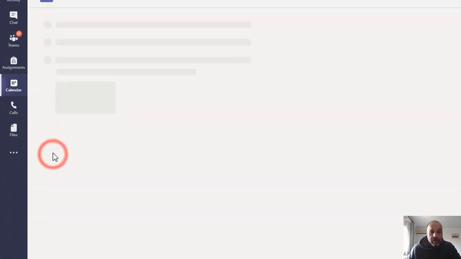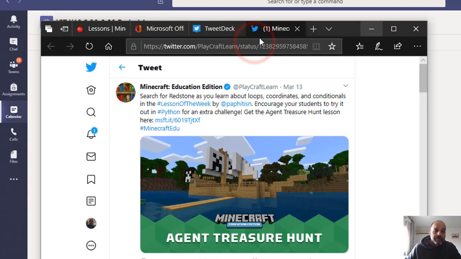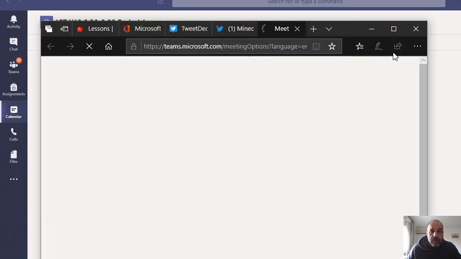So if I click on this, now what I'm going to suggest you do, all educators should do this. As you're the teacher, the person starting this meeting, when you click on the entry in the calendar, you get to add more people in. You can see student 1 has only been invited here. And you can add more people as well. But you need to click on meeting options. It's very, very important.